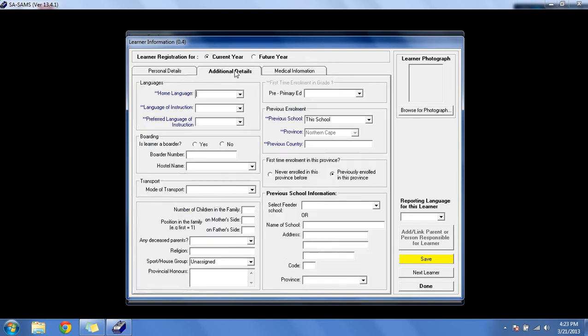Let's click on additional details. The languages. Home language. Is the student isiZulu, sign language, English or Afrikaans home language? Let's make this isiZulu. Language of instruction. This is the language that the learner is taught in. Let's say English as an example. The preferred language of instruction, English.